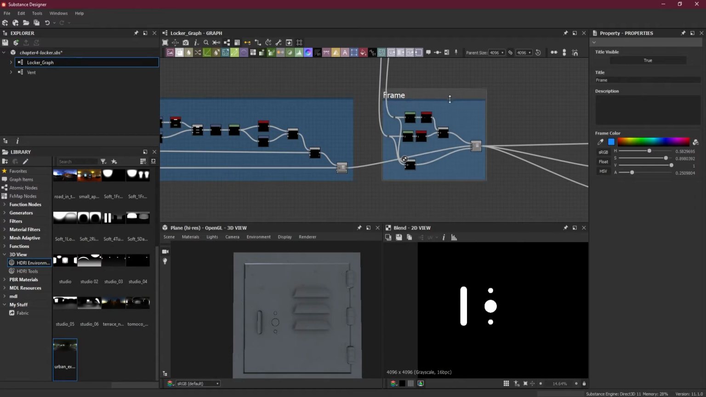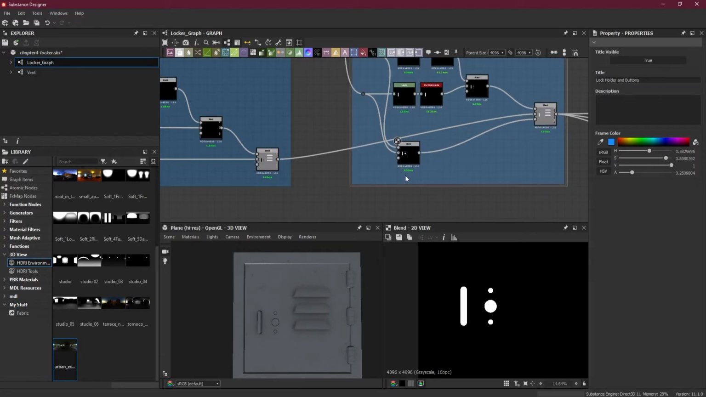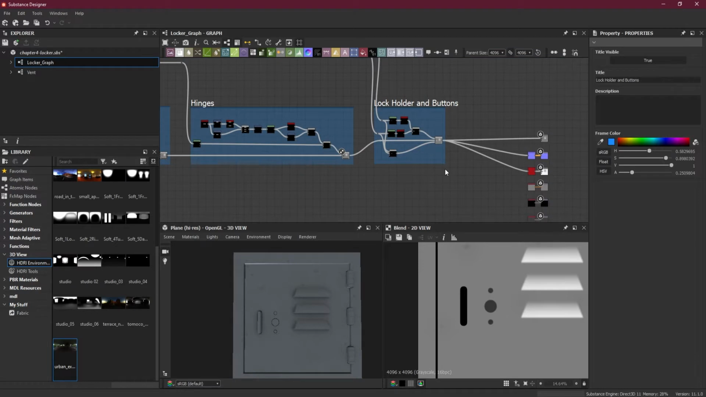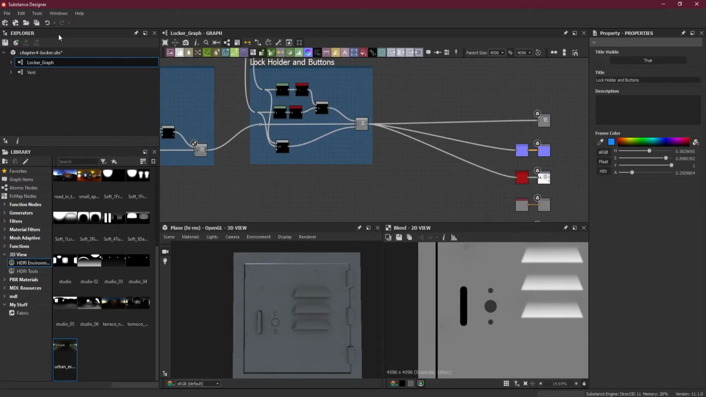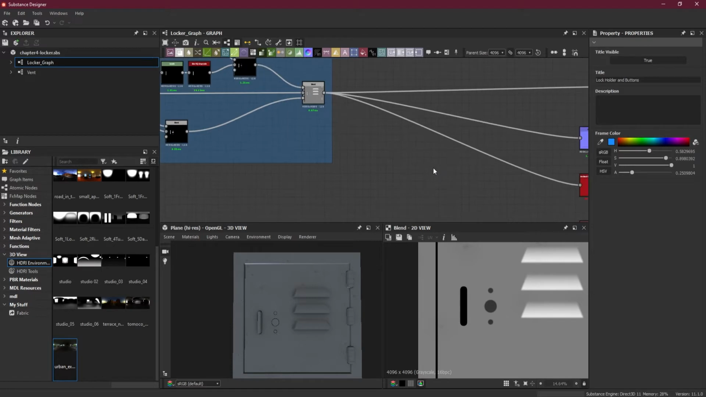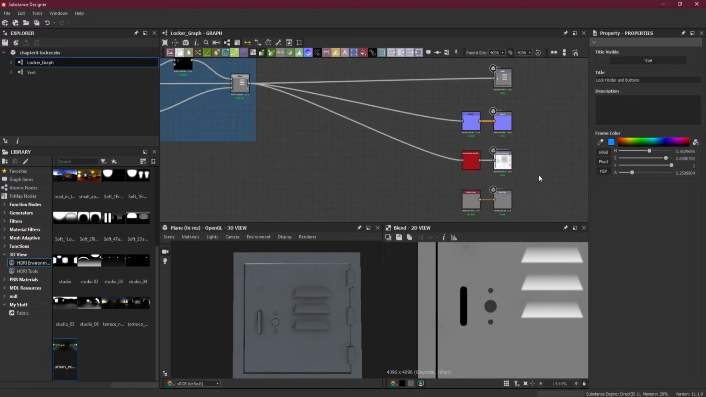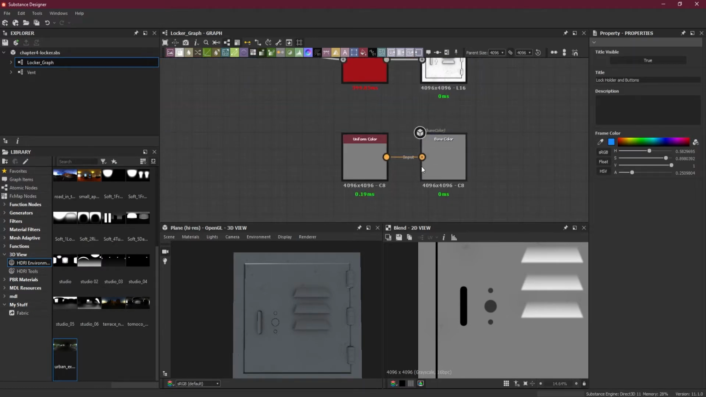And I will rename this frame to lock support or lock holder and buttons, because they all are the same sort of material, like a metal or something like that. Now we are not going to work on our height map anymore, maybe later on, but not for now. So we will move to our uniform color basically.